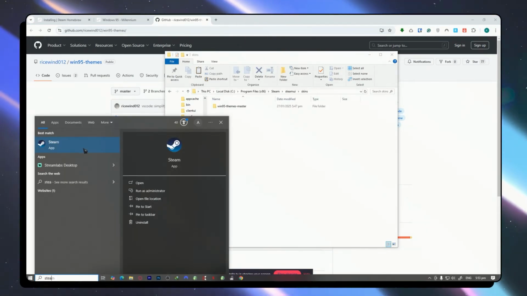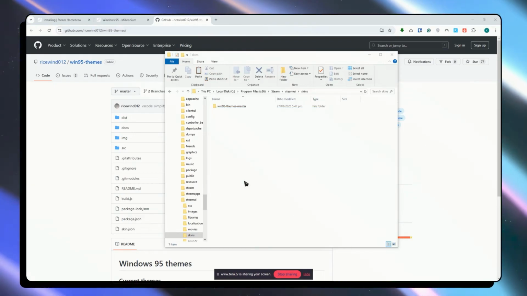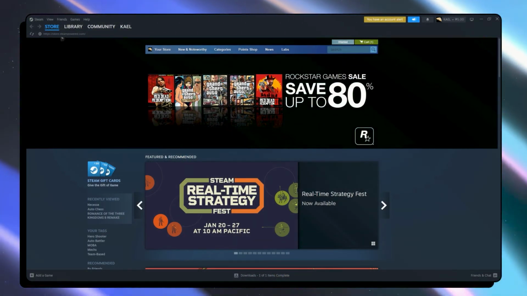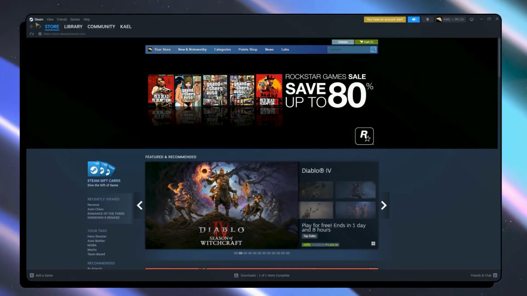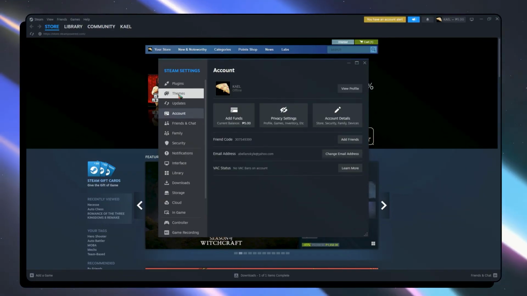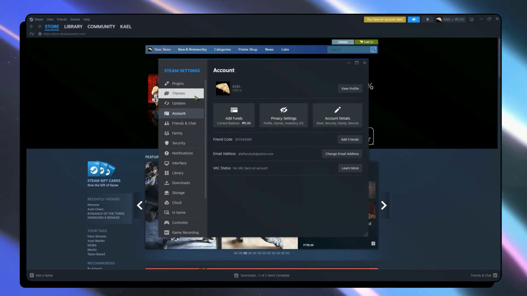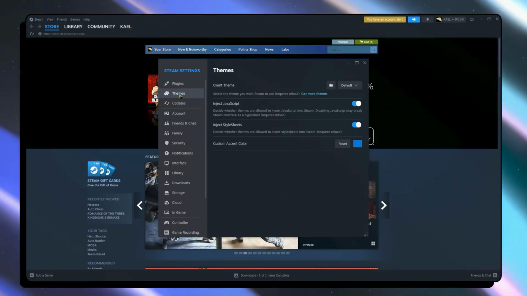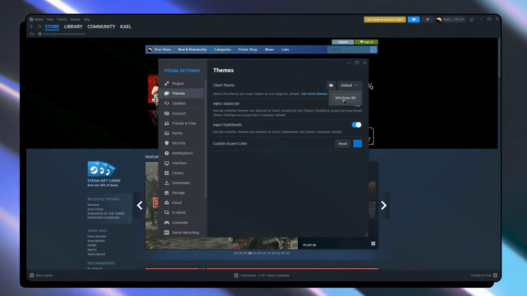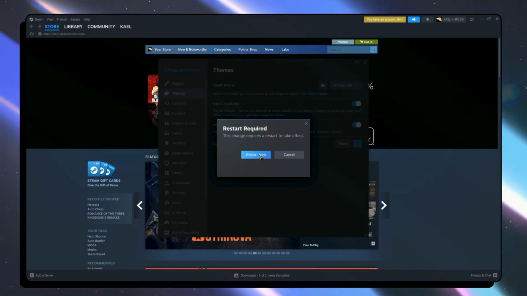After that, you want to now open Steam and just click on yes. So here I have my Steam opened now. And from here to activate the theme, I'm going to click here on Steam. And then from here, click on settings. And now you should have these options, plugins, themes, and updates, and so on. So you want to go for theme and then just choose the theme that you have currently added to the skins folder and click on restart now.